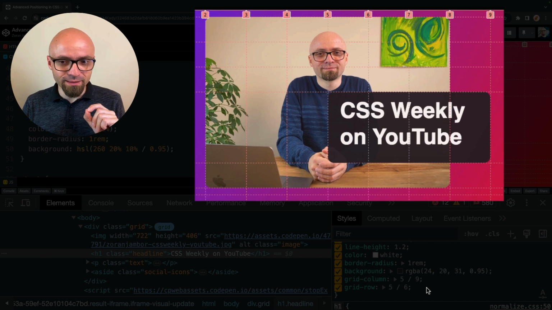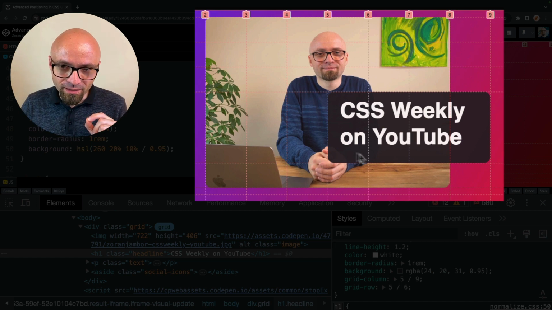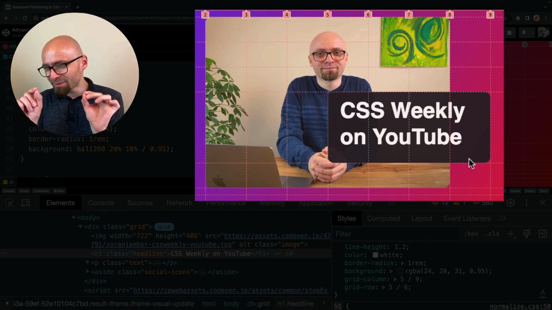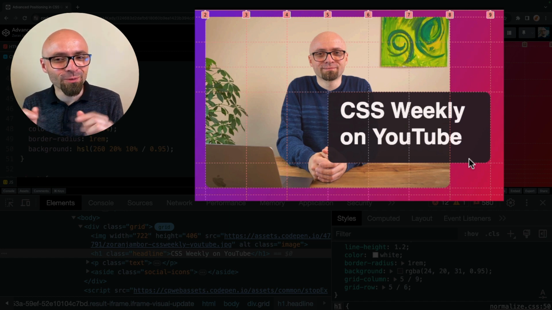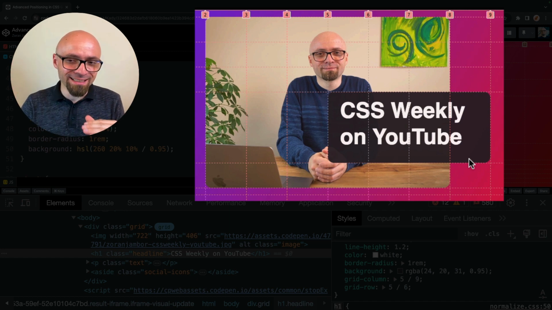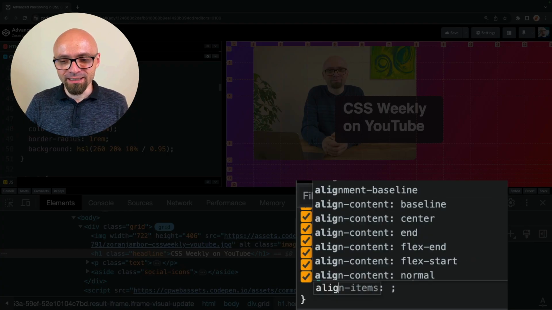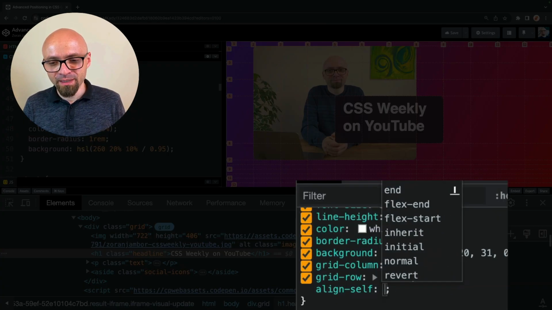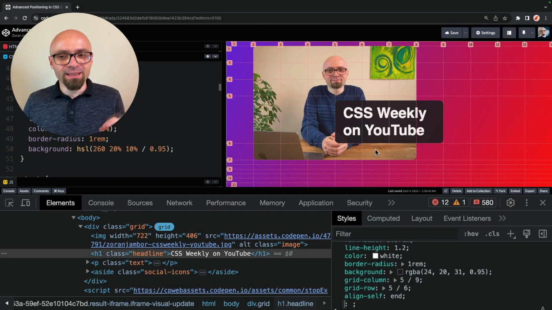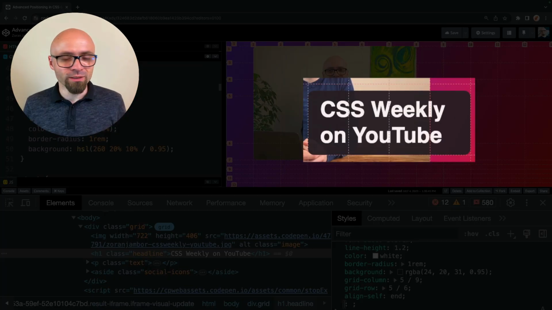And you can see here that this element actually takes entirety of the available space. And in this particular example, we might not want to do that. We actually want to position it at the end of this area here. So I will actually use the align self property and set it to end. Now our headline is at the end of this area that we've created for it.